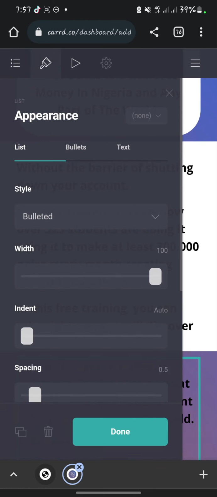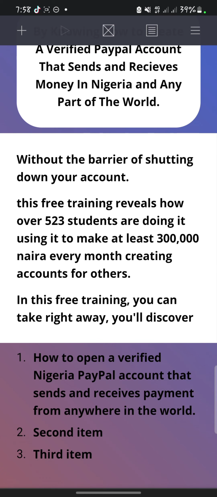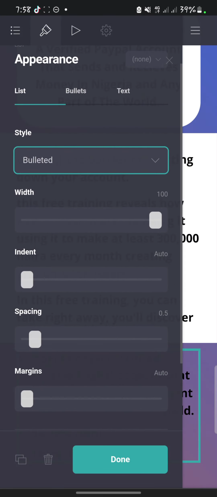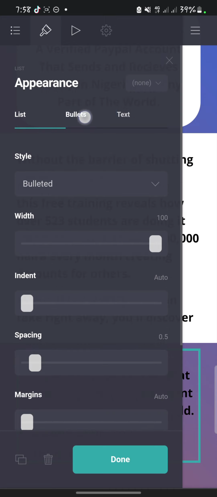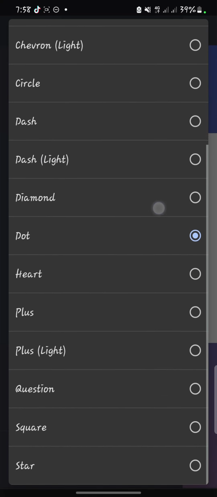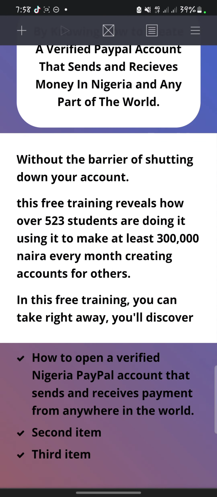Now to change the style of the bullet, you can change it to this thing. See, it's already bulleted, or you can change it to numbers rather. So you can see 1 2 3 if you want it in this form, or you can leave it in the other form, bulleted. So you can change the style of the bullet. To change the style of the bullet, you just click on this bullet tab and then look at it, type. You can change it to whatever style you want. So I'm just going to select check, done. So as you can see, it's now checked.